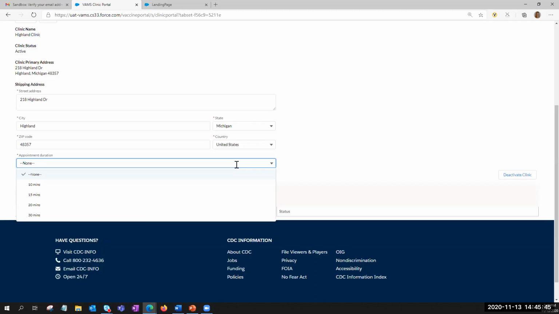This selection will apply to all treatment stations within the clinic and will determine how many appointments are available at each treatment station each day of operation. Before making this selection, I'm going to keep in mind that the appointment duration should include time for patient intake, vaccine administration, and some time to reset the station for the next appointment. So for example, if I select a 30-minute appointment duration, the appointments will be scheduled from 9 to 9:30, 9:30 to 10, and so on, with no buffer time built in otherwise. So I'm going to select 30 minutes as my appointment duration.